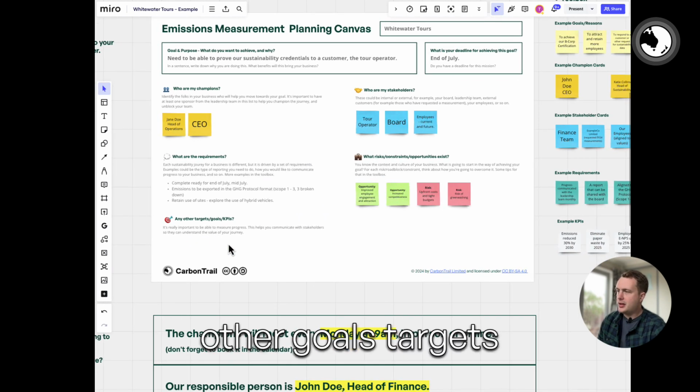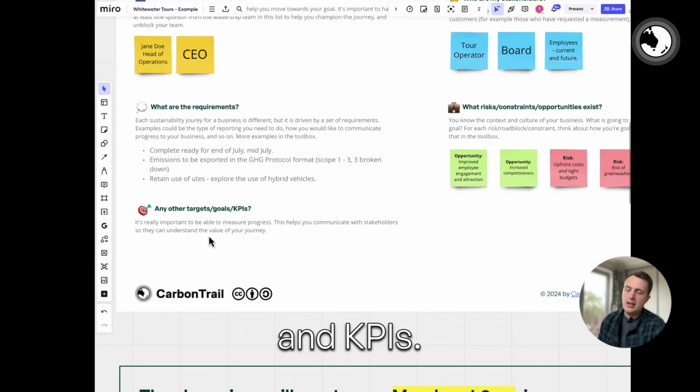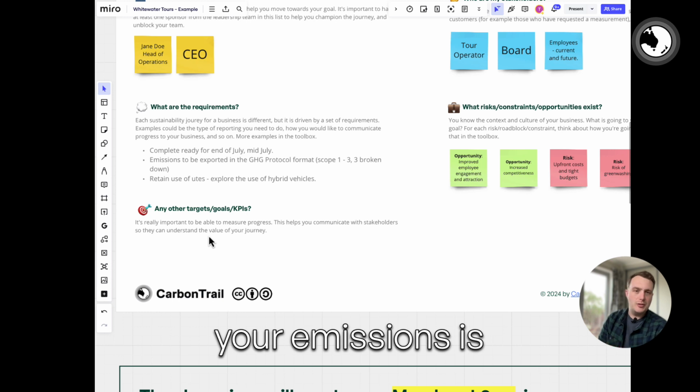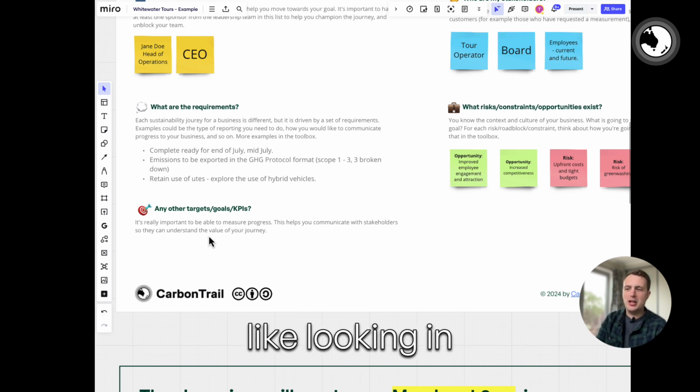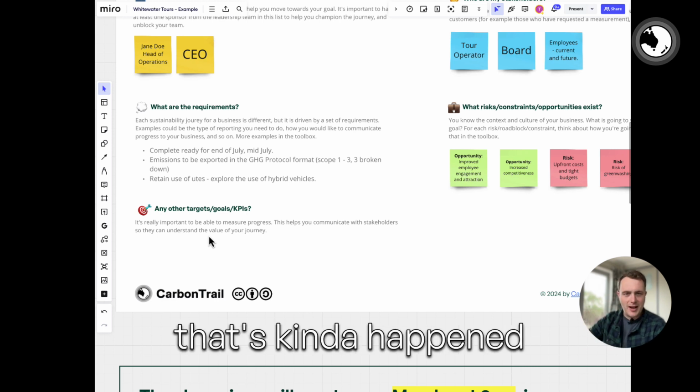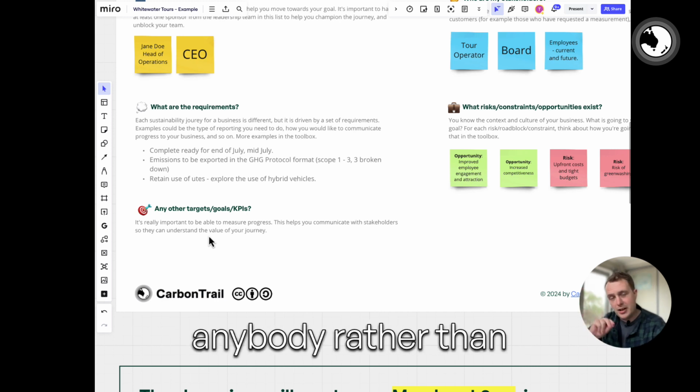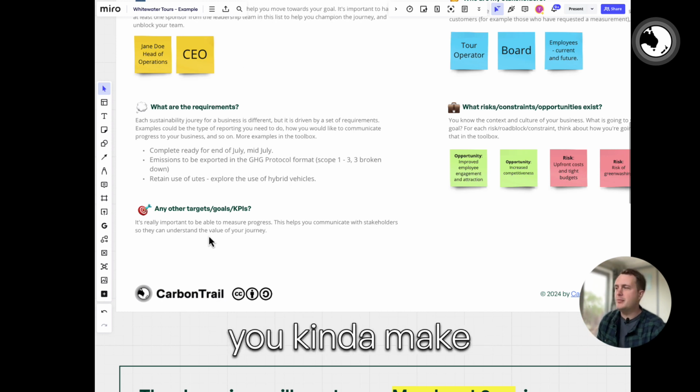So, other goals, targets, and KPIs. Of course, just looking at your emissions is one thing. That can be a bit of what we call a lagging indicator, right? It's like looking in the rearview mirror. It's something that's already happened and you're then going to do something about it, rather than a leading indicator that's going to help you make some changes.